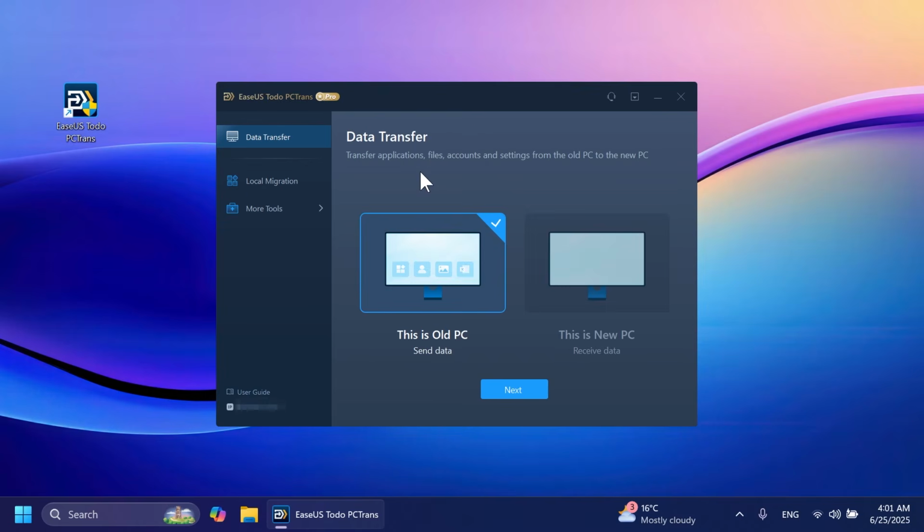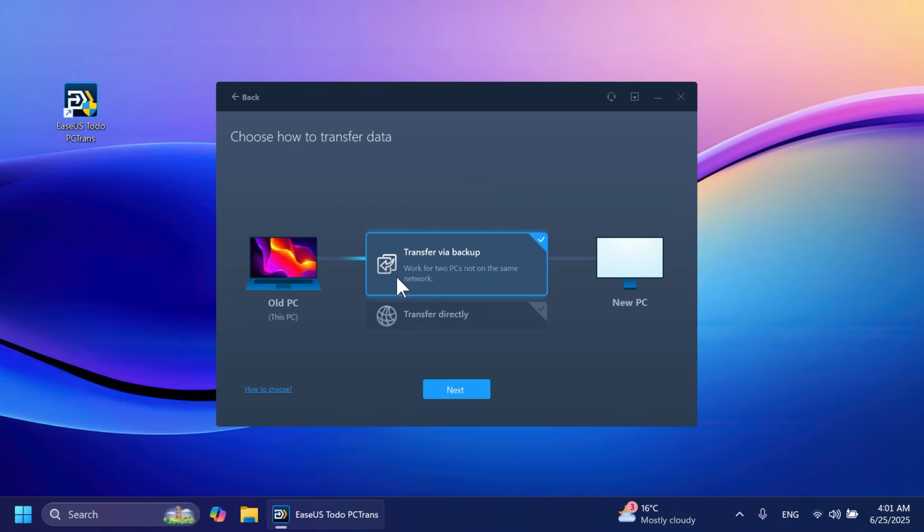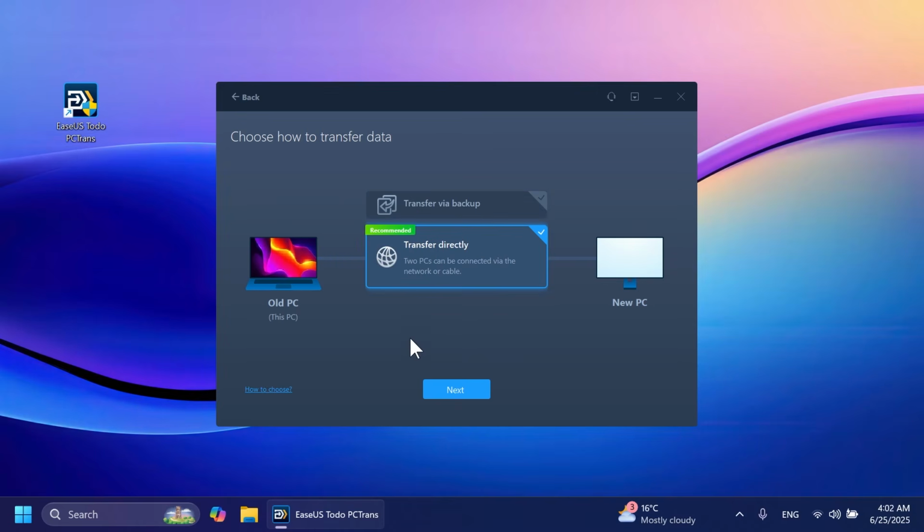As you can see, we can transfer applications, files, accounts, and settings from the old computer to the new computer. So for example, I'm going to select that this is the old computer. I'm going to click on next, and here we can choose how to transfer data. We can transfer data via backup, which is working for 2 PCs that are not on the same network, and also you can transfer directly with 2 PCs that are connected via the same network or cable.